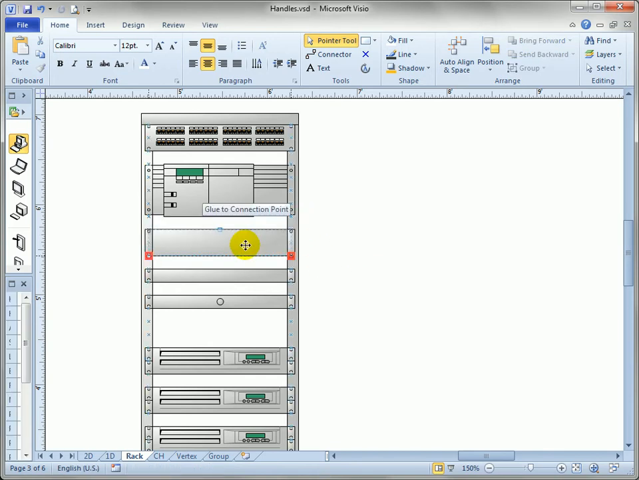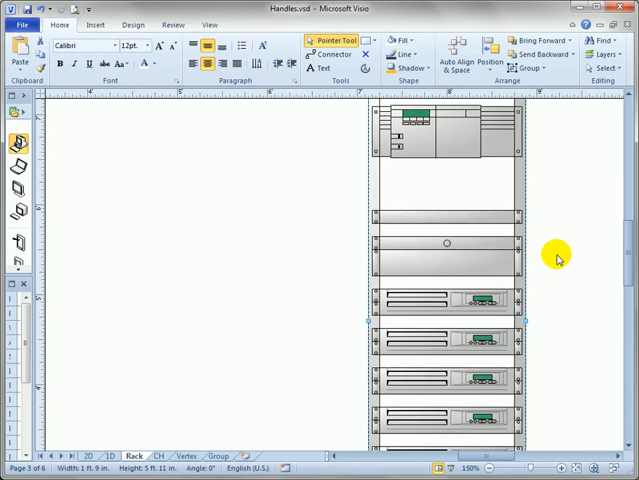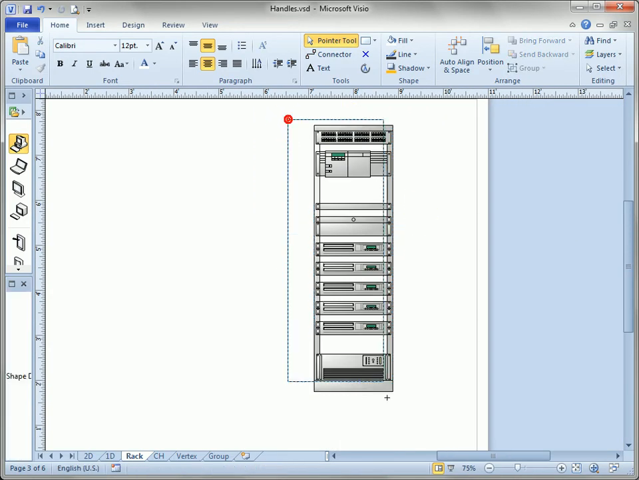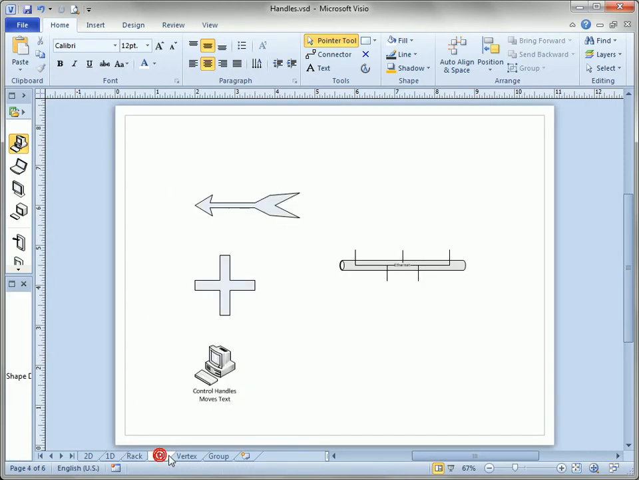connection points on them. You can see there's connection points all up and down this rack, and when this piece of equipment is glued to the rack shape, I can move the rack shape and everything stays glued, so I don't have to select everything to move it every single time. I can just move the rack. So that's an interesting application of 1D shape handles and connection points.